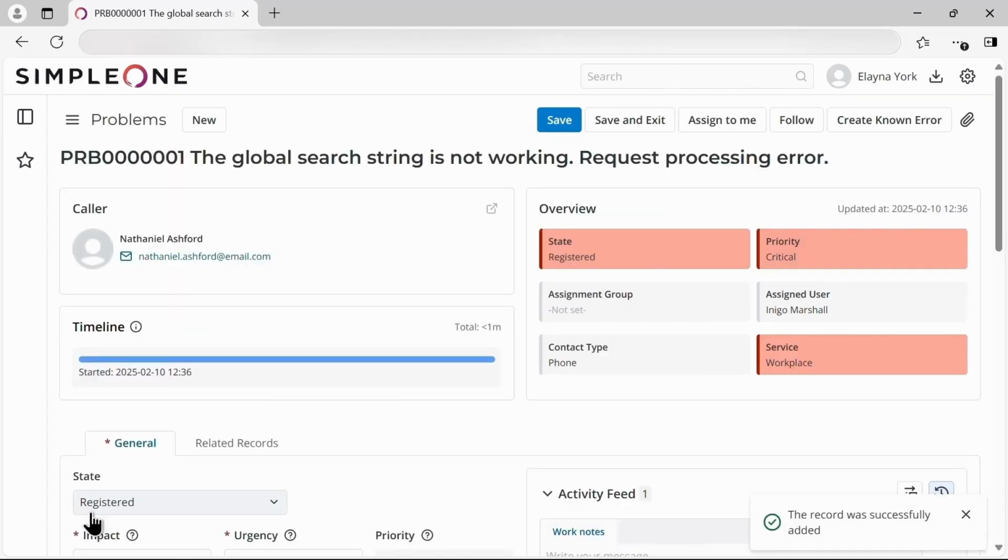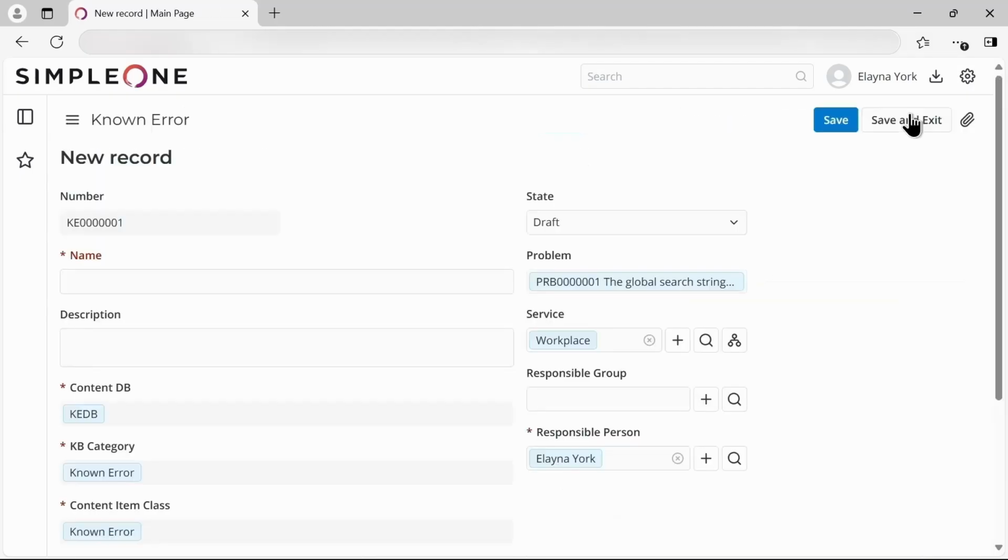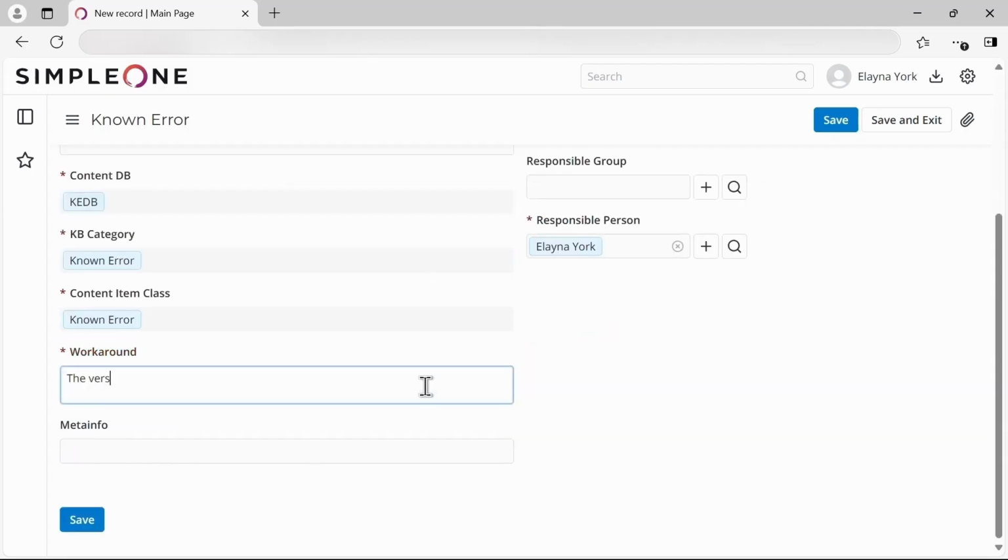Let's create a known error from our problem. We have figured out why this problem is occurring. Click Create Known Error. Let's create an entry in the database of known errors and register the workaround in the corresponding mandatory field.